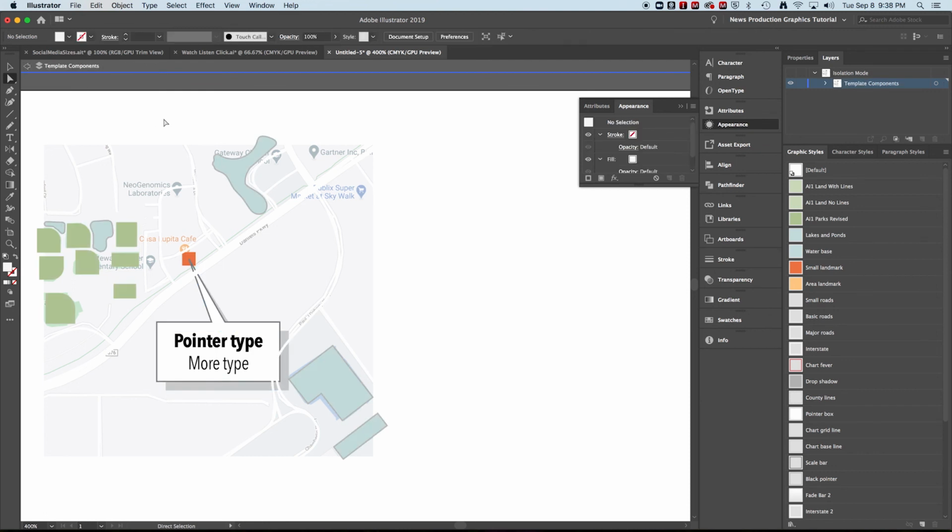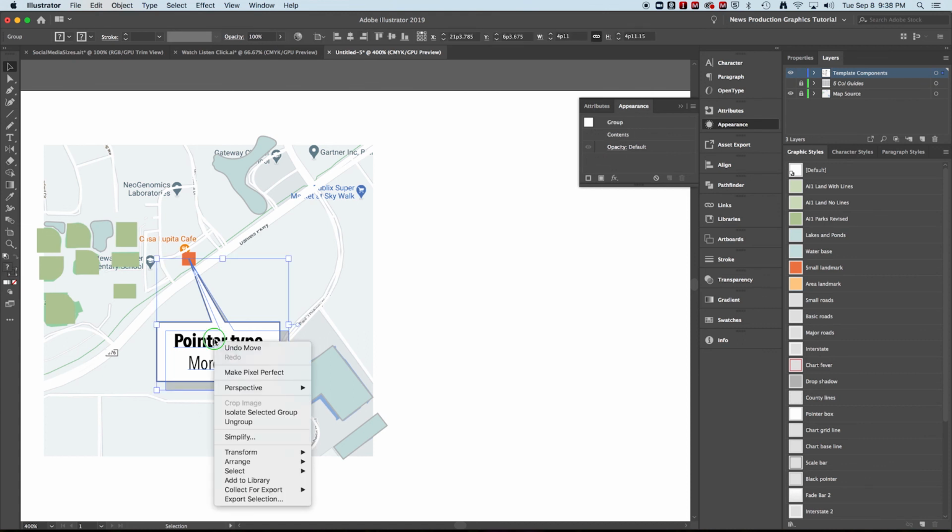All right, and to get out of that, I can just either go back here or I can double click out, right? If this is not in the right order, and you know that's something that we need to consider, we can always select that, right click on it, and then go to Arrange, Bring to Front.